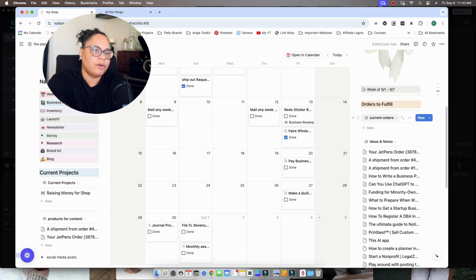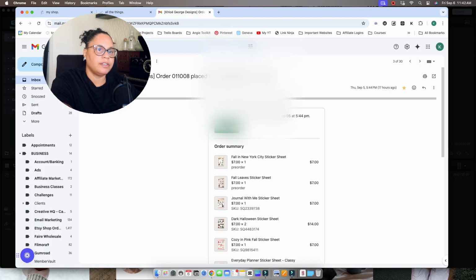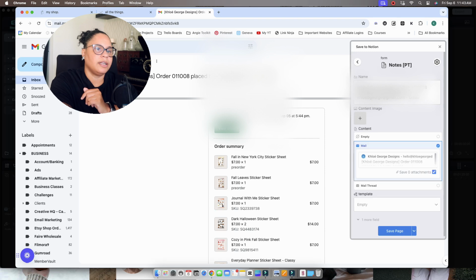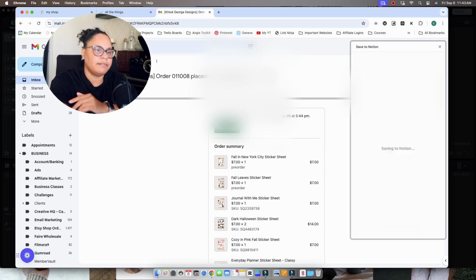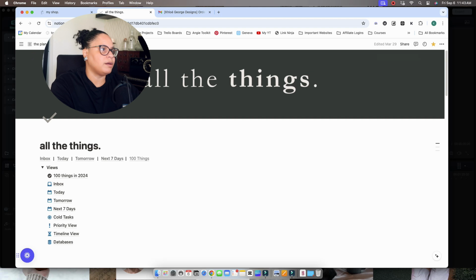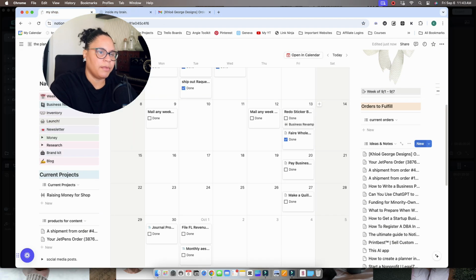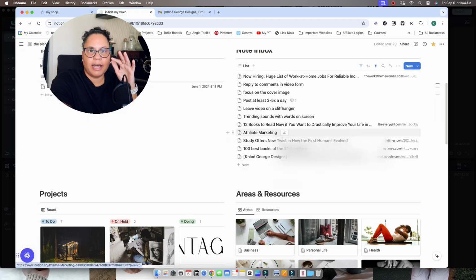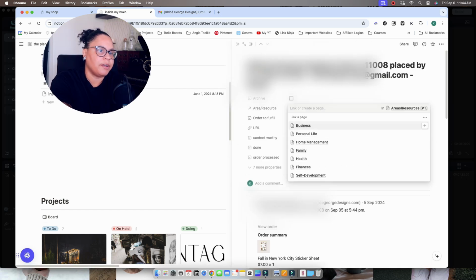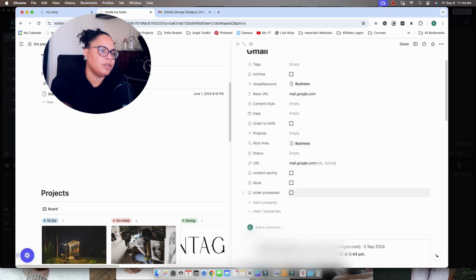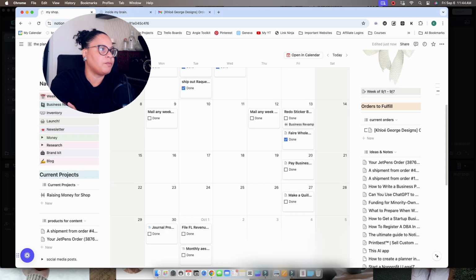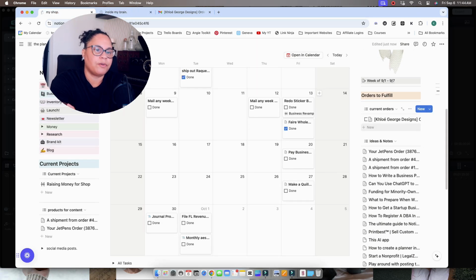And then here I have the orders to fulfill. I have a new order, so I'm going to save this to my orders to process. So I'm going to click on the little extension, add the order, save it to the page, and it's going to go to that brain dump page. I wish I had a way to automate this, but I don't. Okay, so once we have added it to the note inbox, we're going to grab it, change the area obviously to business, and check the order to fulfill section right here. So then when we go back to my shop, it will have the current orders that I need to fulfill.